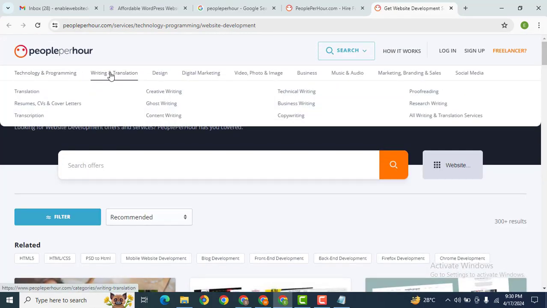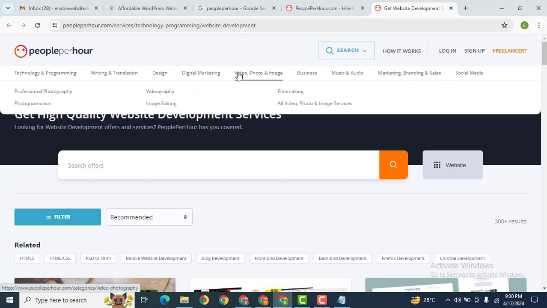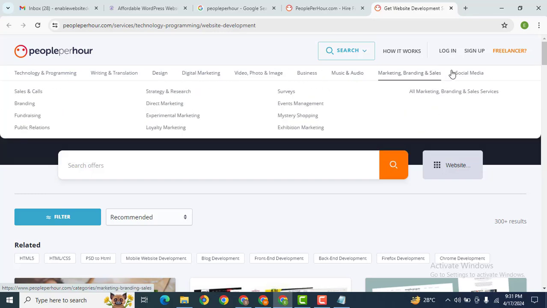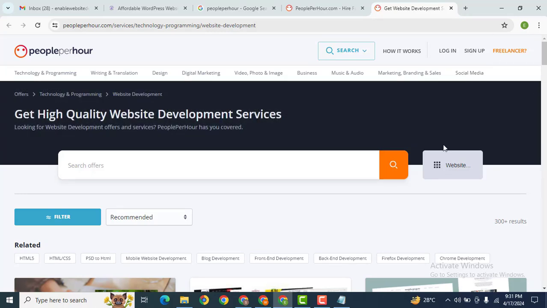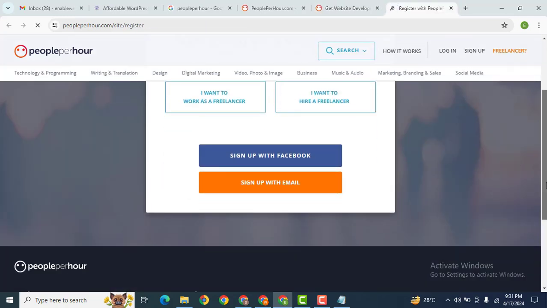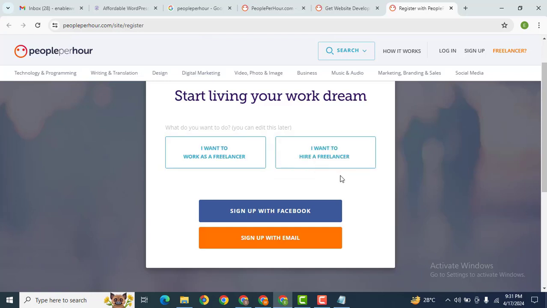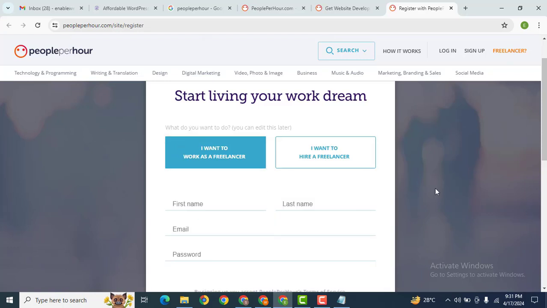If you have one of these skills, you can easily create your account, and after that create your freelancer profile and start earning a lot of money. So simply click here on the sign up button, and here we can select I want to work as a freelancer. Simply click here, and after that click sign up with email.